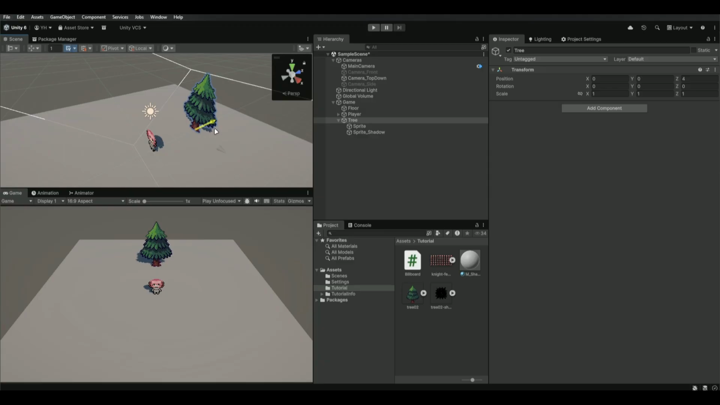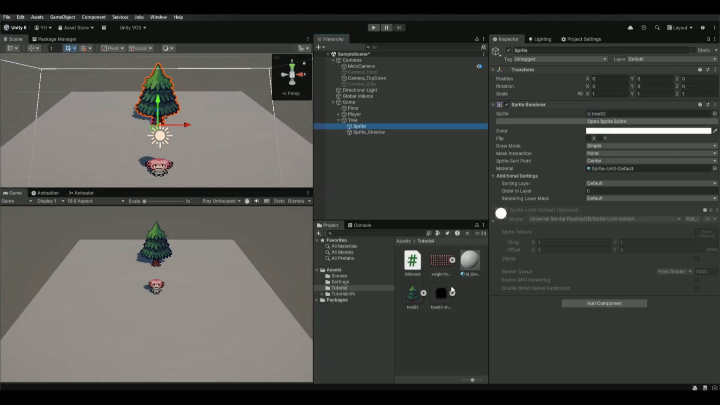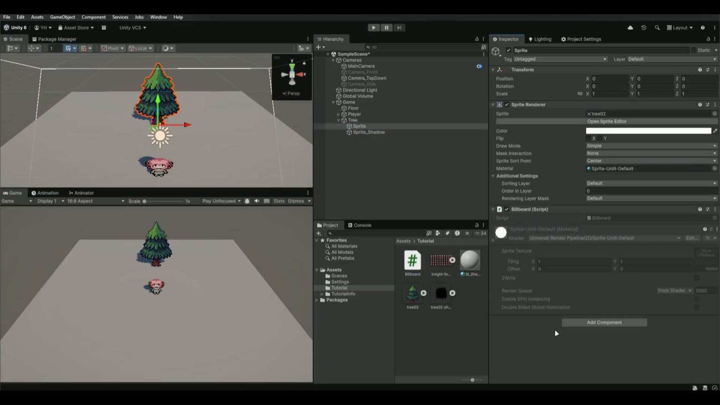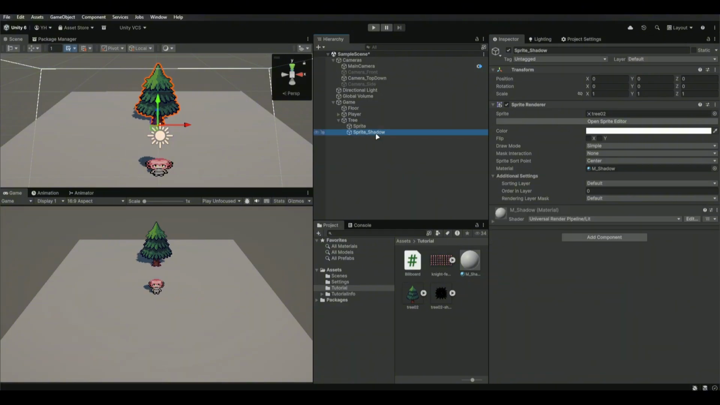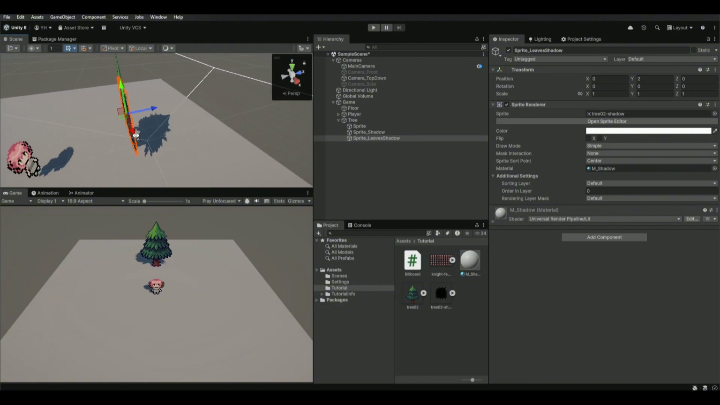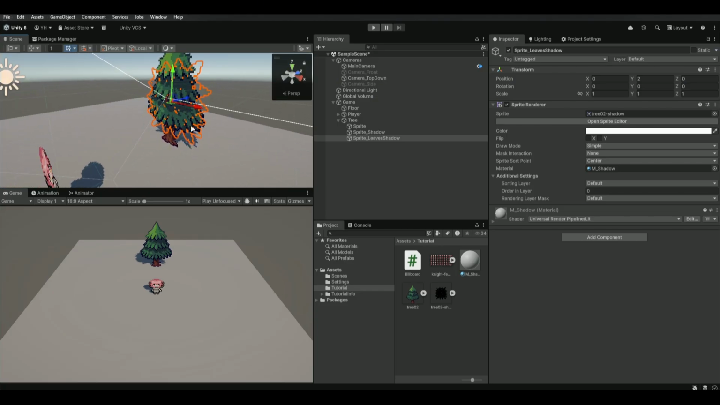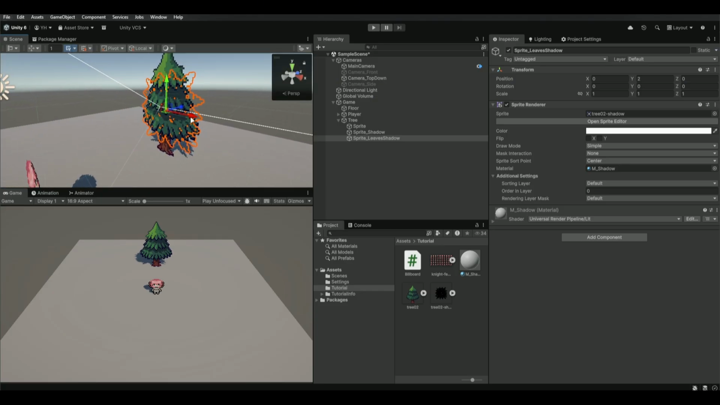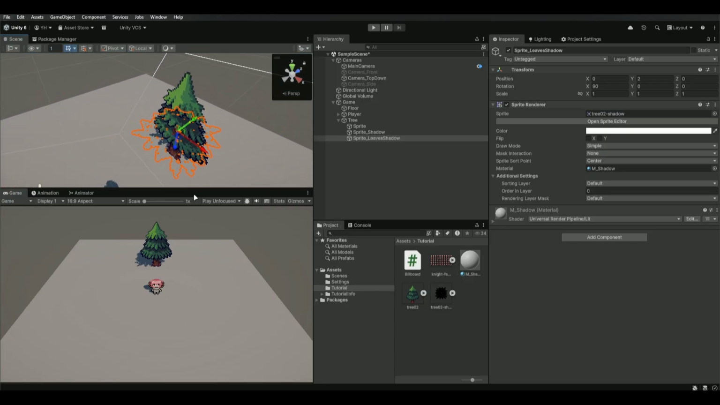First, I'm gonna move the tree back here. And before I forget, I'm gonna set the billboard to the tree. I can duplicate the sprite shadow again, and I'm going to call it sprite leaves shadow. And instead of using the tree, we can use this one that I made. This particular sprite was made specifically for the tree shadow. The issue is that it's right side up, so we want to rotate it. So I rotated it 90 degrees X.